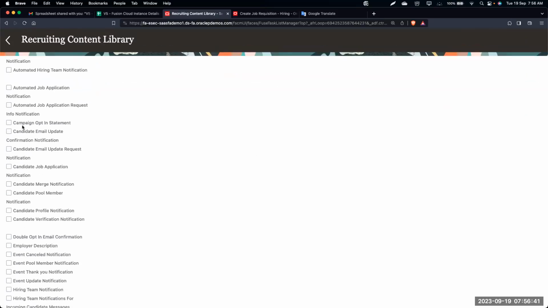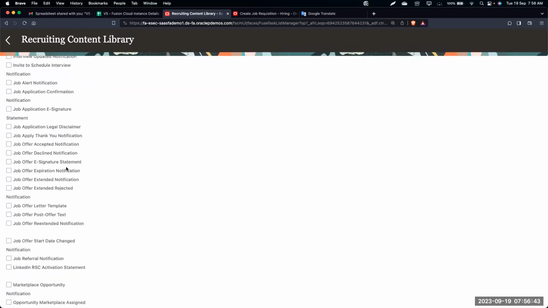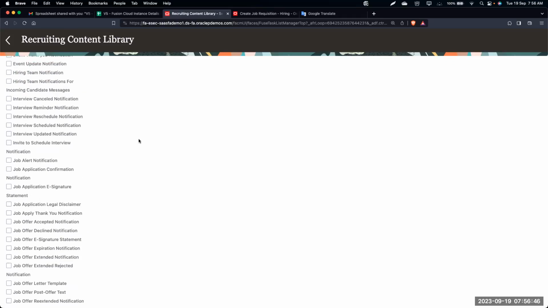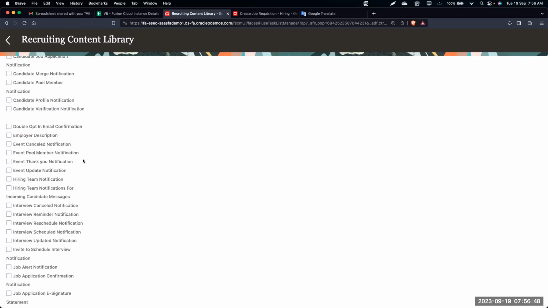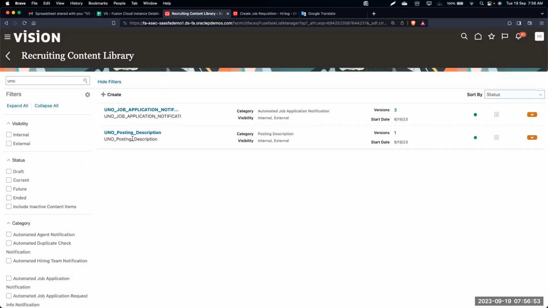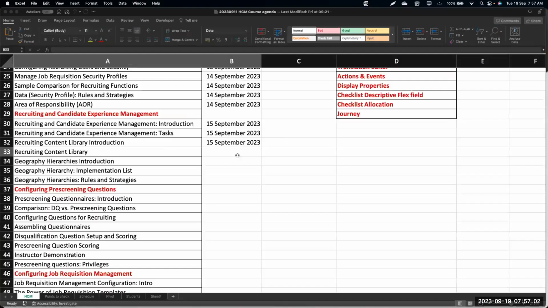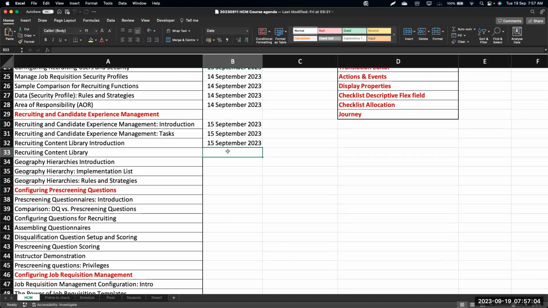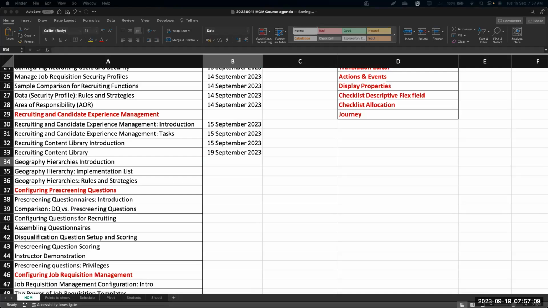So you will be seeing a lot of categories here, and we'll come back to the content library as part of the offer, as part of the interviews, as part of the candidate selection process. For most of the topics we will come back to the content library to create new content for those particular topics. So any doubts or questions so far, team, on the content library? No. Okay, perfect.